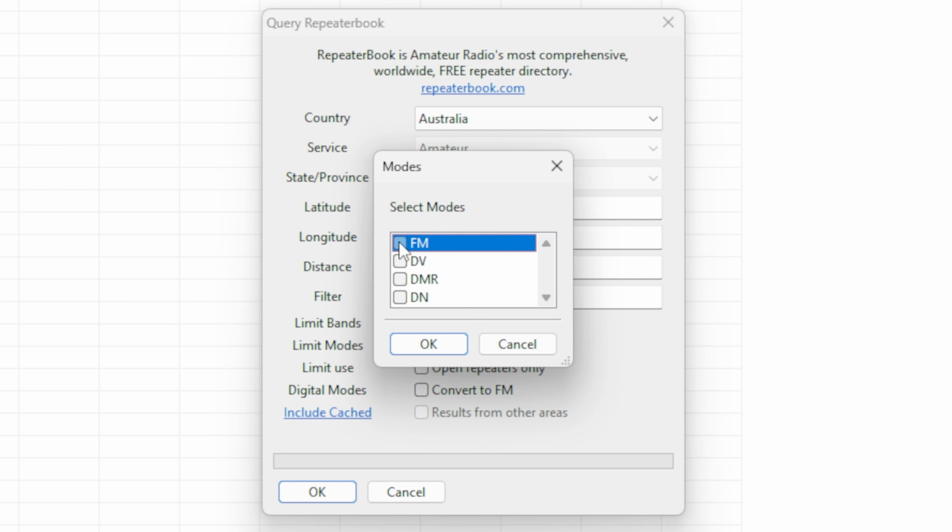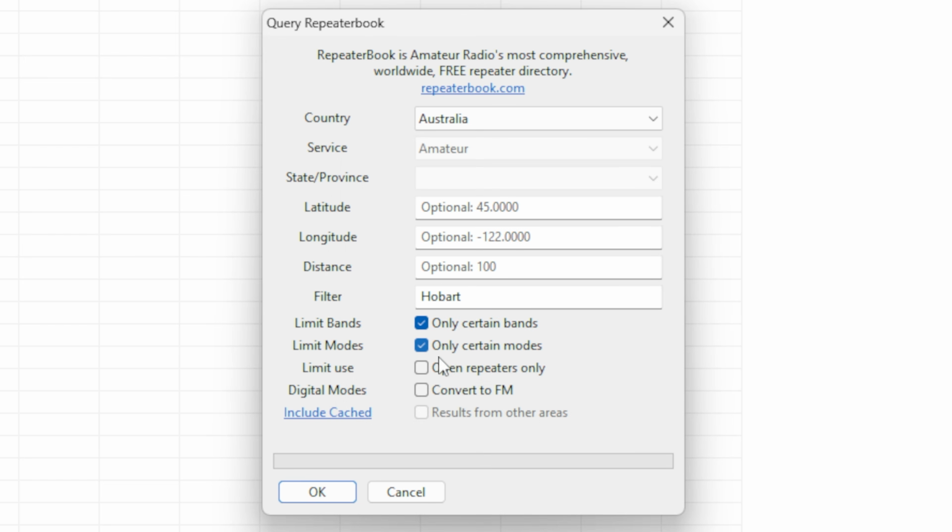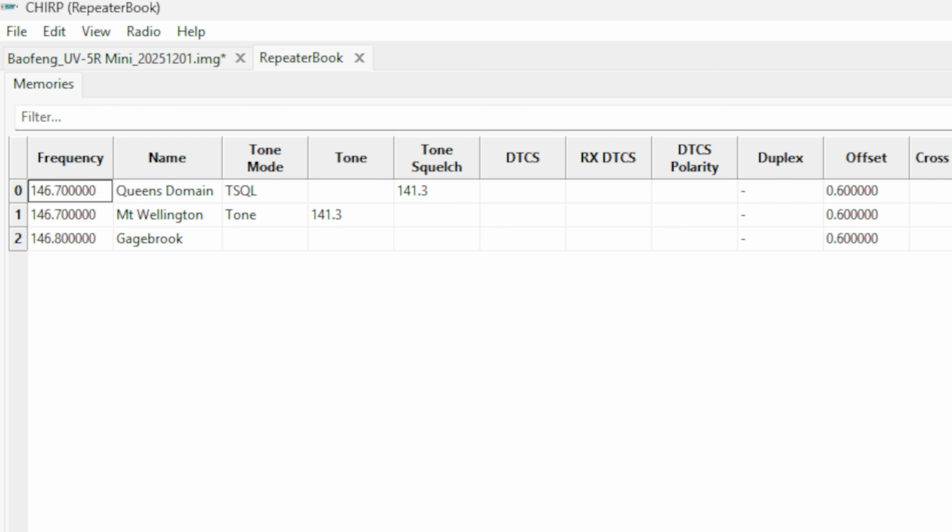Only certain modes, I only want the FM repeaters because there's only FM in this radio. I'm going to hit OK. And then pretty much we can leave the rest because here in Australia we only use open repeaters. So we're going to hit OK. And what this is going to do is it's going to download a list of repeaters here.